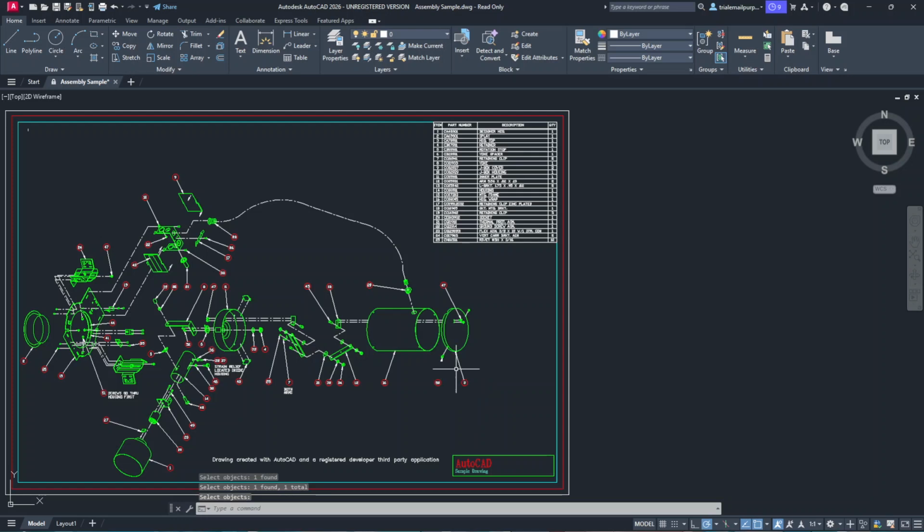Another pro tip here: if you're trying to select multiple lines at once, hold down the Shift key while clicking to add to your selection, or use a crossing window by clicking and dragging your cursor to form a box around the lines you want to target.